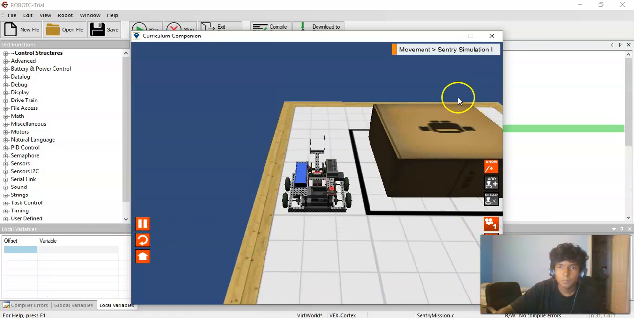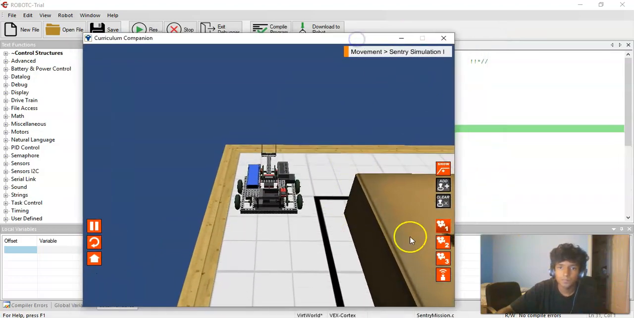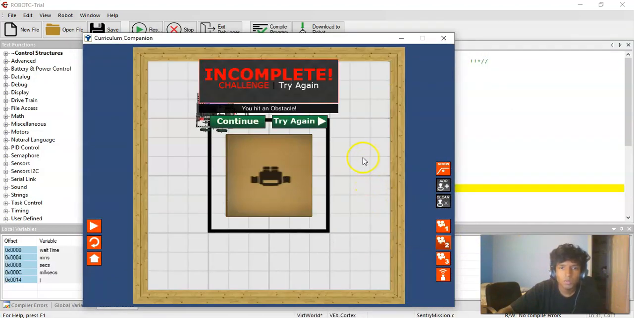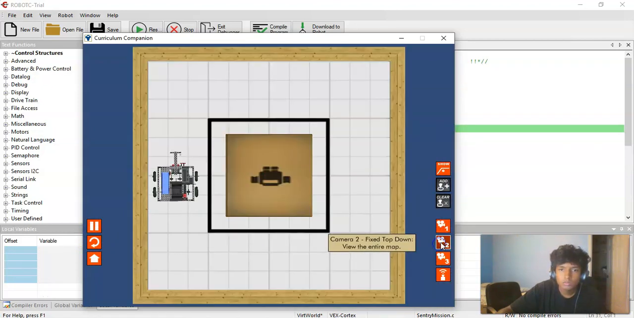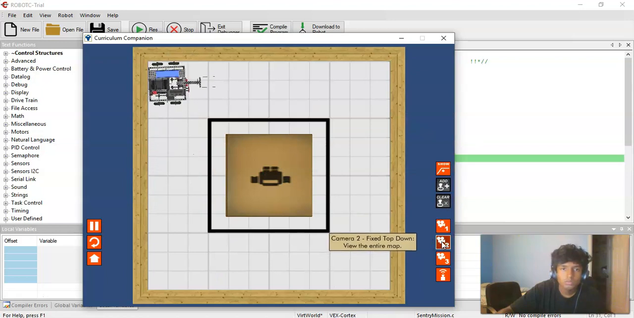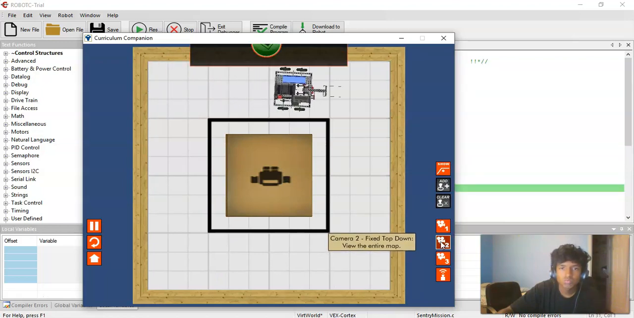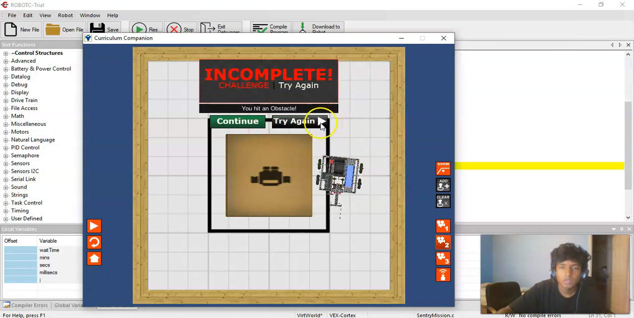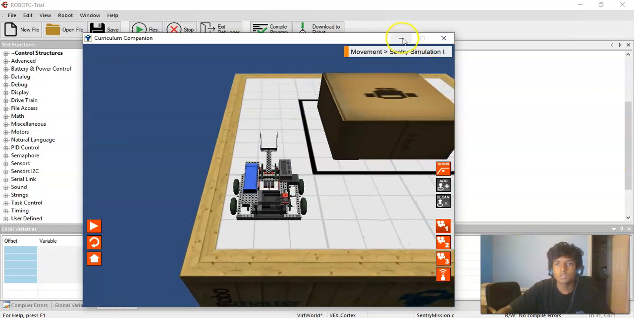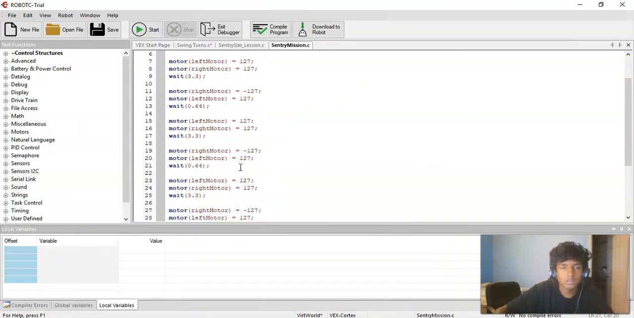Okay. Let me see what happened. It's a little off, right? Yep, and that's what I was talking about with all these small inconsistencies in our turn. Obviously it made the first turn. You can see as it makes more and more turns, it's gonna end up hitting. So let's go ahead and try to fix this a little bit more.